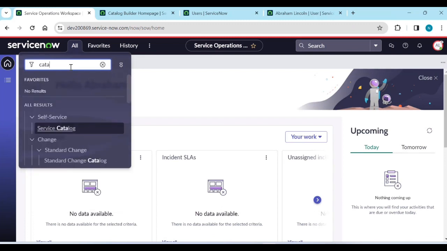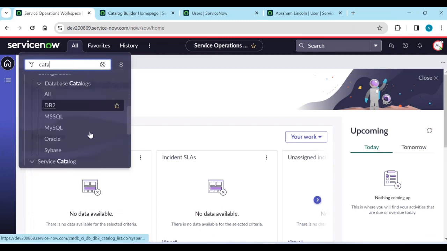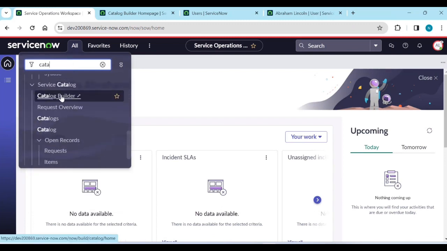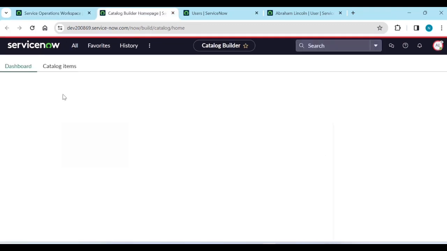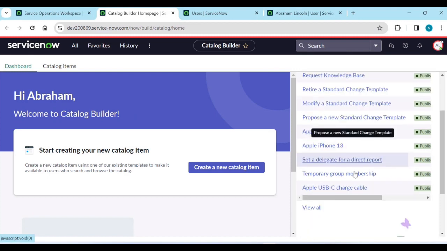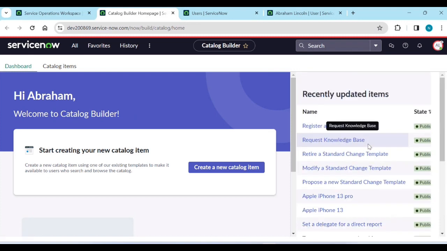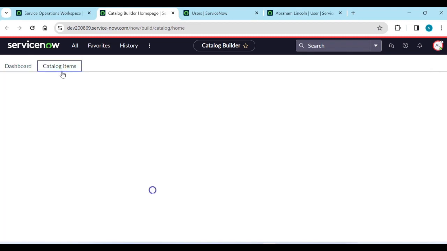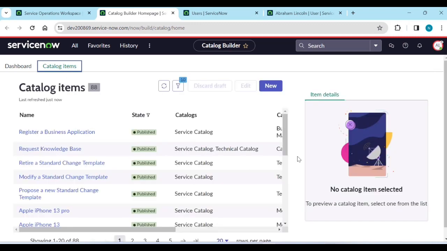Type catalog. See, he can see catalog builder. If I click on catalog builder, there is an option to create a new catalog item. Here are the recently updated items, so he can see what items were recently updated and which catalog items he can go and see. No item is selected to preview.